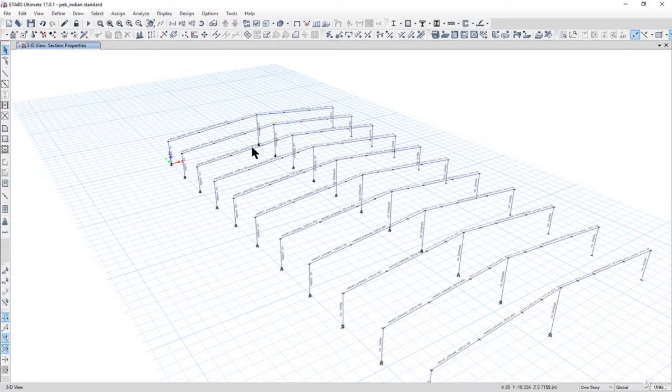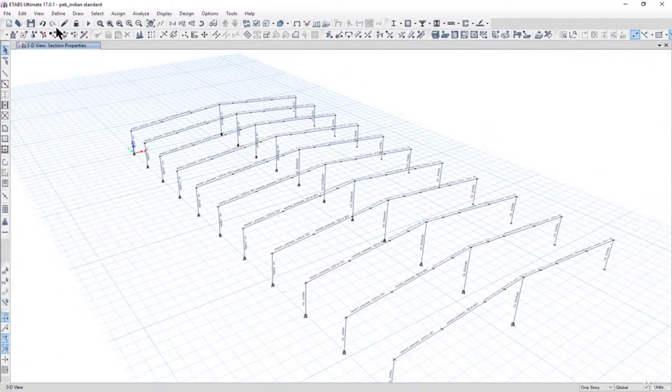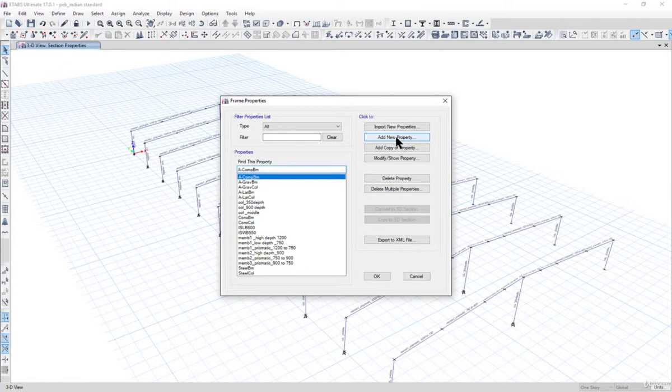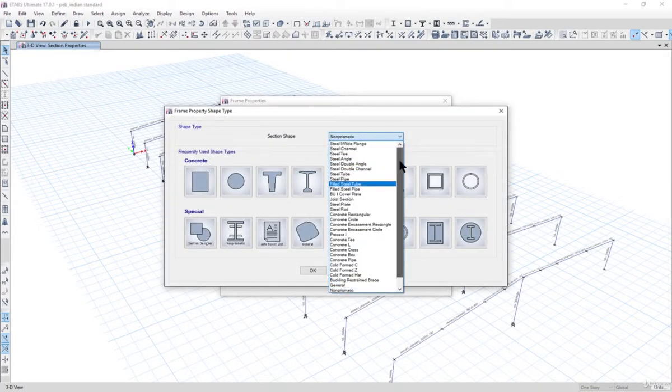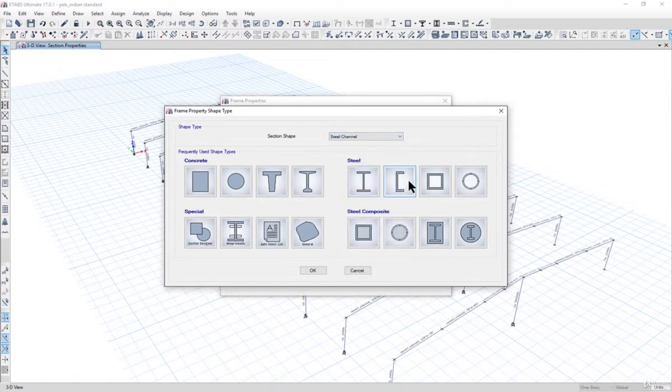So what I have done here is that I have replicated all the portal arrangements here. So now we have two options. Number one option is that we need to draw all the connecting beams here. So following this option only, we can go to define section properties and frame sections. We can left click on add new property. Select the section shape as channel, steel channel. Left click here.